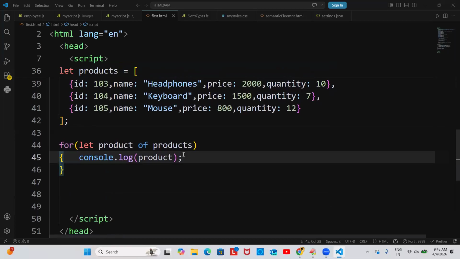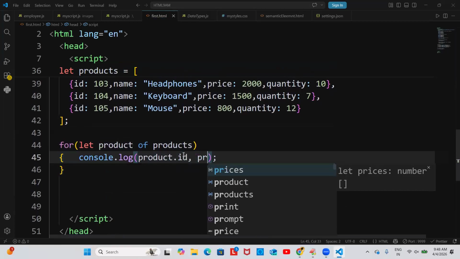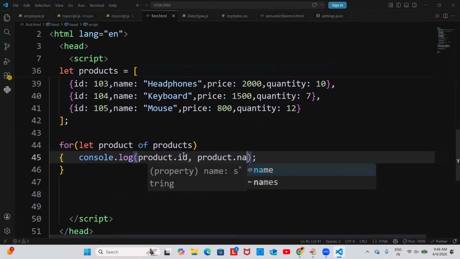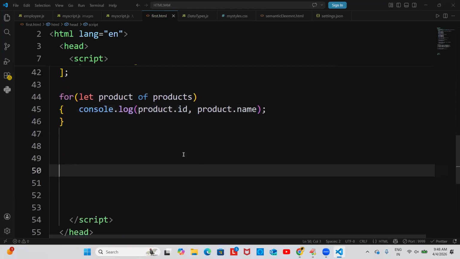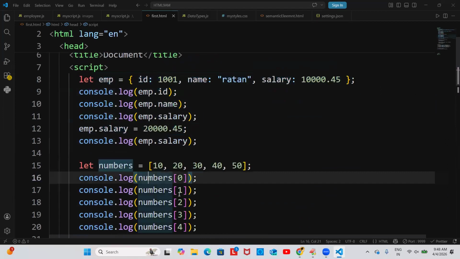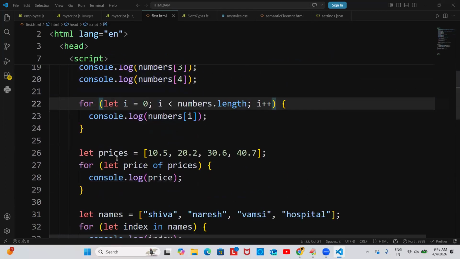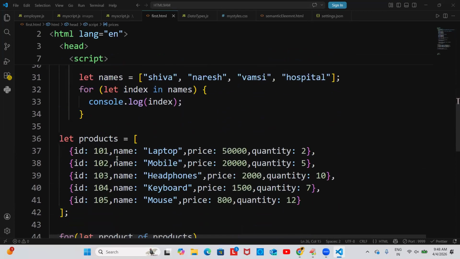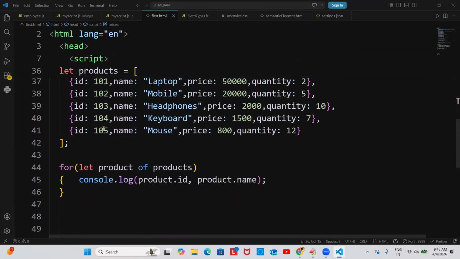If you want to get specific data like the ID or name, just write product dot name, right? That's it. This is called object declaration. This is called array declaration. This is called for loop. This is called for of. This is called for in. This is called array of products.